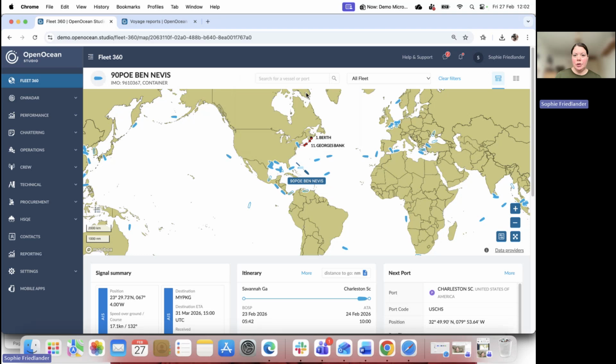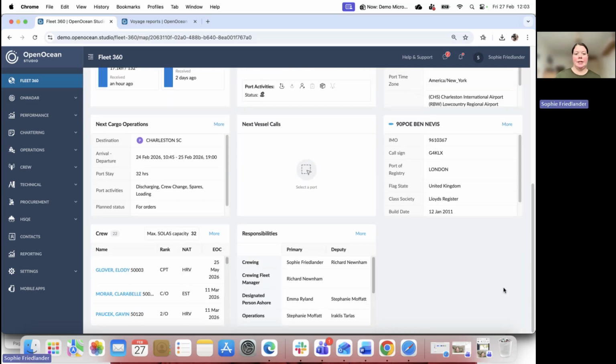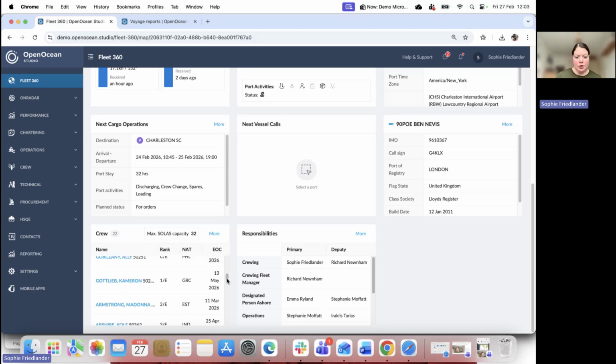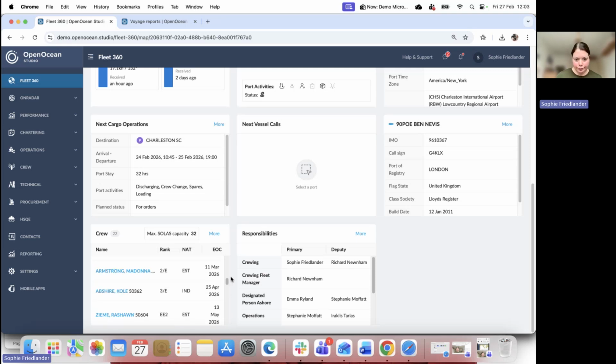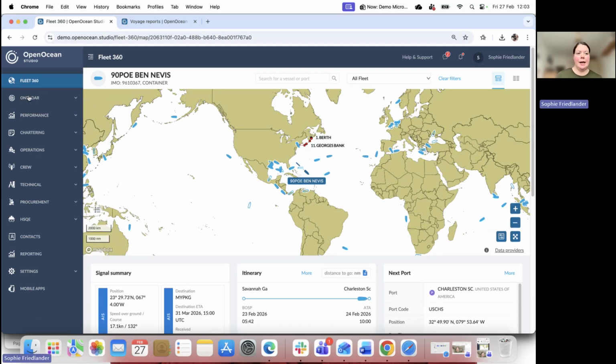So we can see the Ben Nevis. We've got some information just based on where the vessel is. If we scroll down here, we can see the itinerary on where the vessel's headed, and we've got next port information, cargo operations, etc. Down here we have a list of the crew, and if we scroll down, you can see the full crew list in rank order. We can also go into this little blue section here for more, and that would take us to the entire full crew list. So that is Fleet 360.